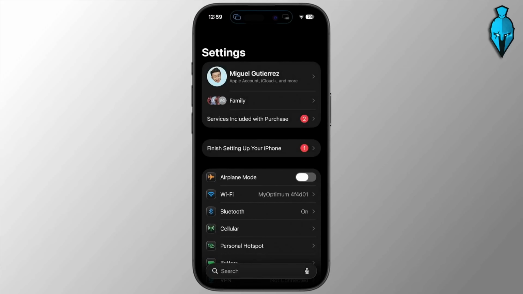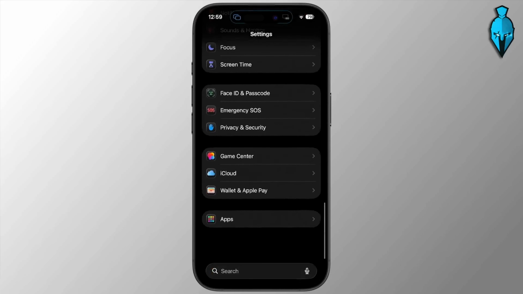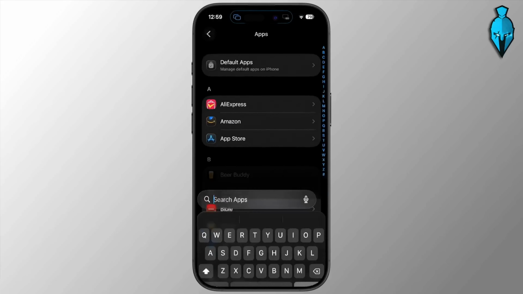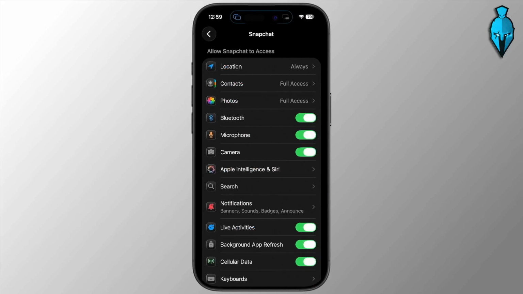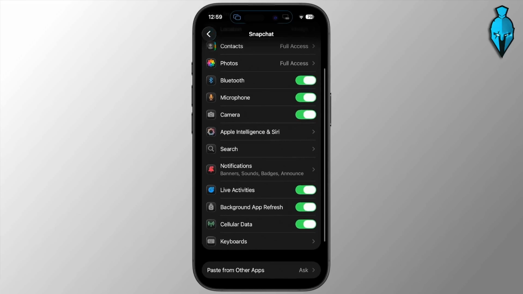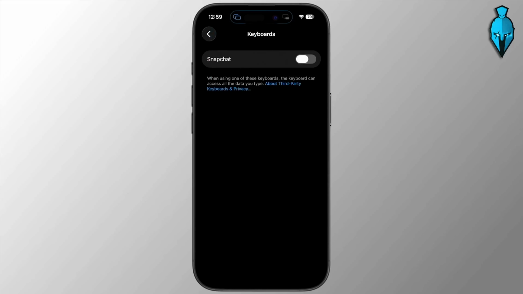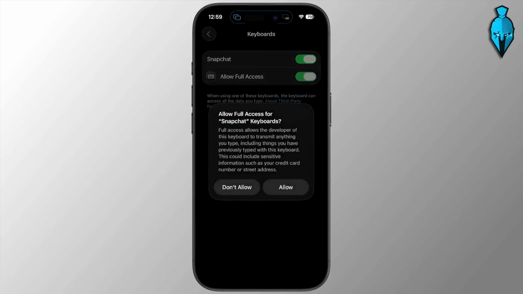You'll then want to open your iPhone settings and scroll all the way down and select Apps, and then search for Snapchat. Select it, and then go down a little and select Keyboards. Turn on the Snapchat toggle under here, as well as the Allow Full Access toggle, and then press Allow.